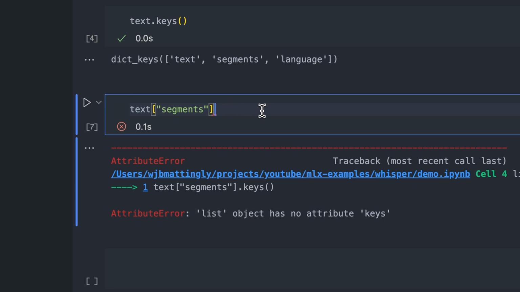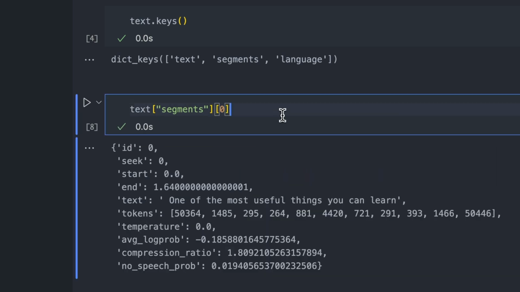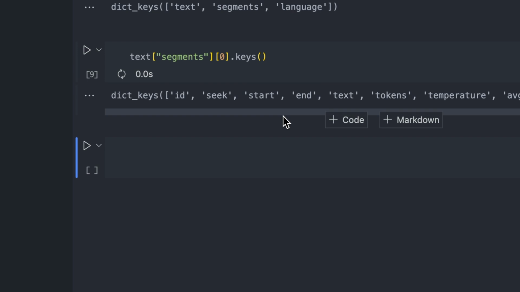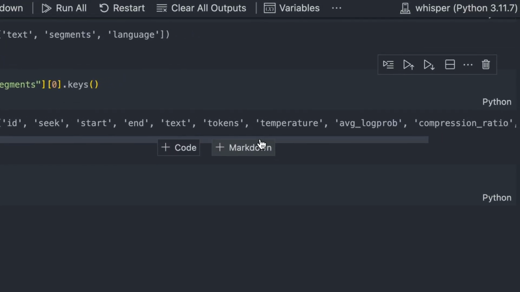This is a list of different segments, which each has a different key. ID is going to be the unique ID, which is going to tick up sequentially. We also have things like the start and end. These are going to be the start time, the end time, and the actual text itself for that segment of transcription. We're also going to have other things like tokens.